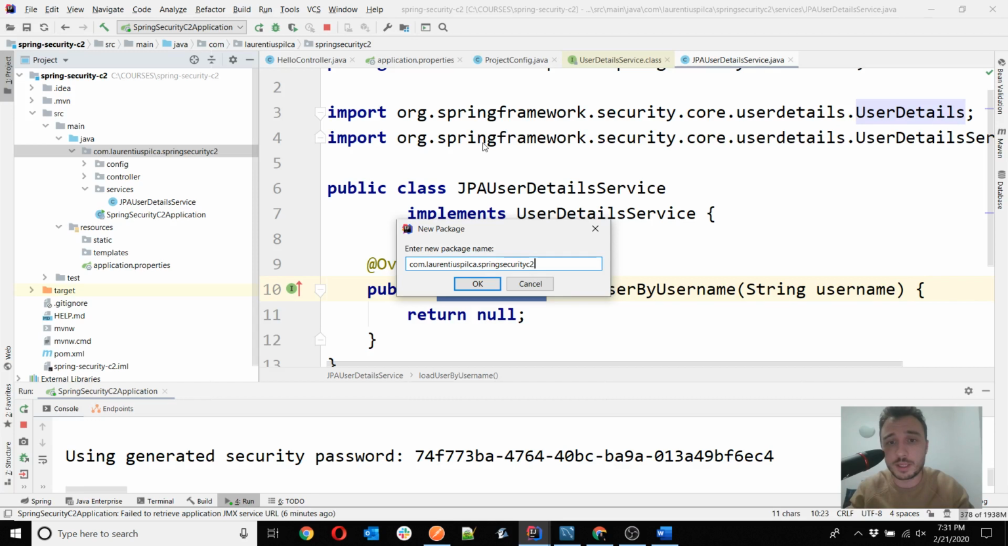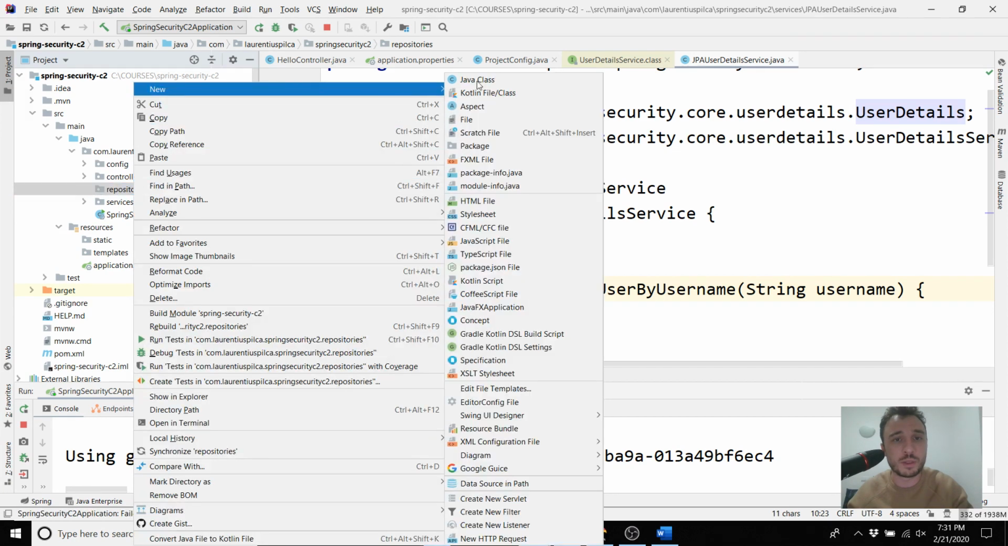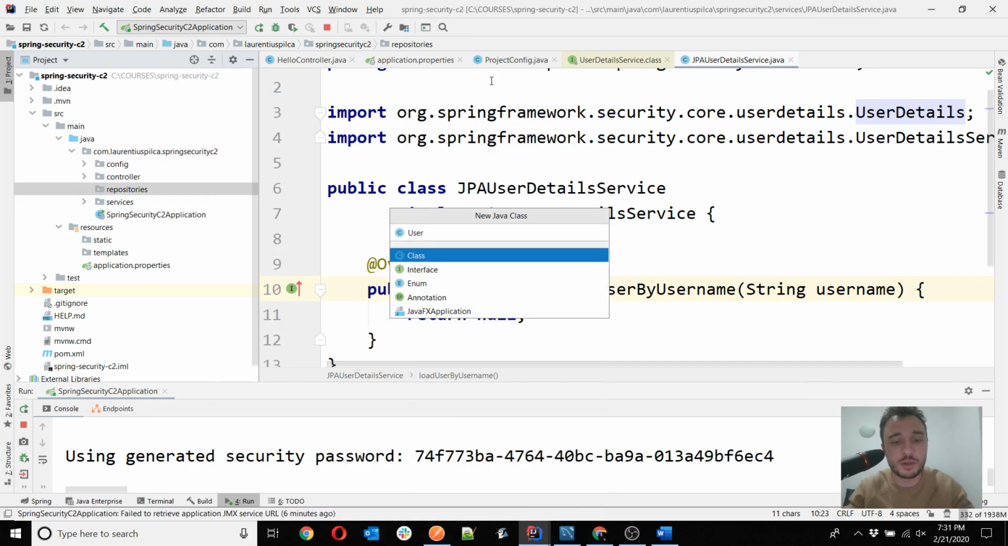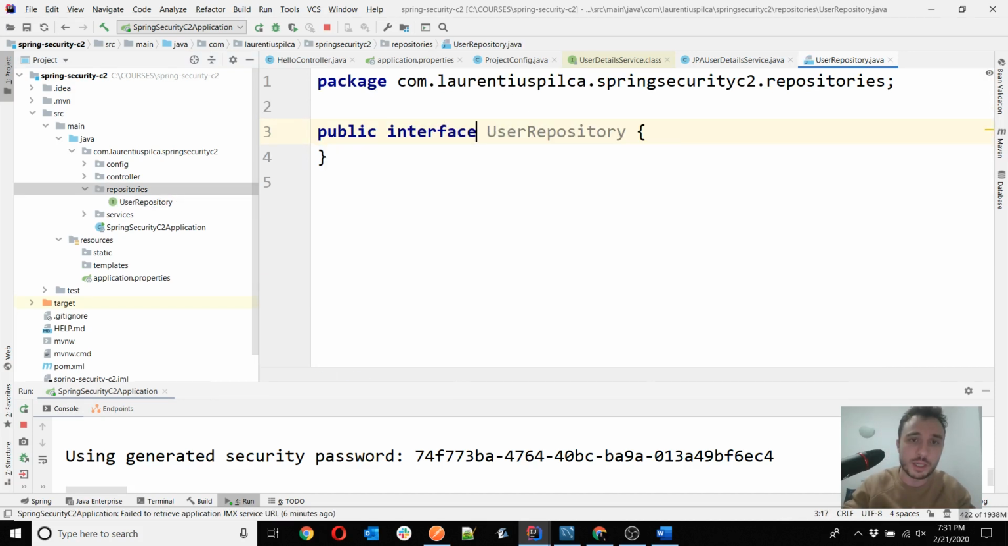So I will create a separate package. I will call it repositories, and repositories will have my user repository. To have the user repository, which in Spring Data is, by the way, an interface, I need first to have the JPA entity, and the JPA entity represents the table in the database.